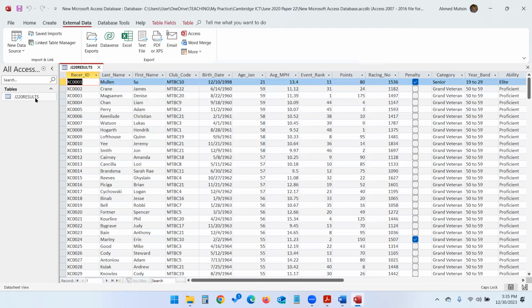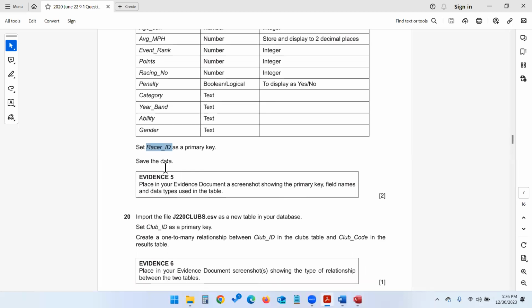Okay, the results CSV file has now been imported into Microsoft Access. So you have your first table over here. Right. Then it goes on to say, place in your evidence document a screenshot showing the primary key, field names, and the data type used in the table.